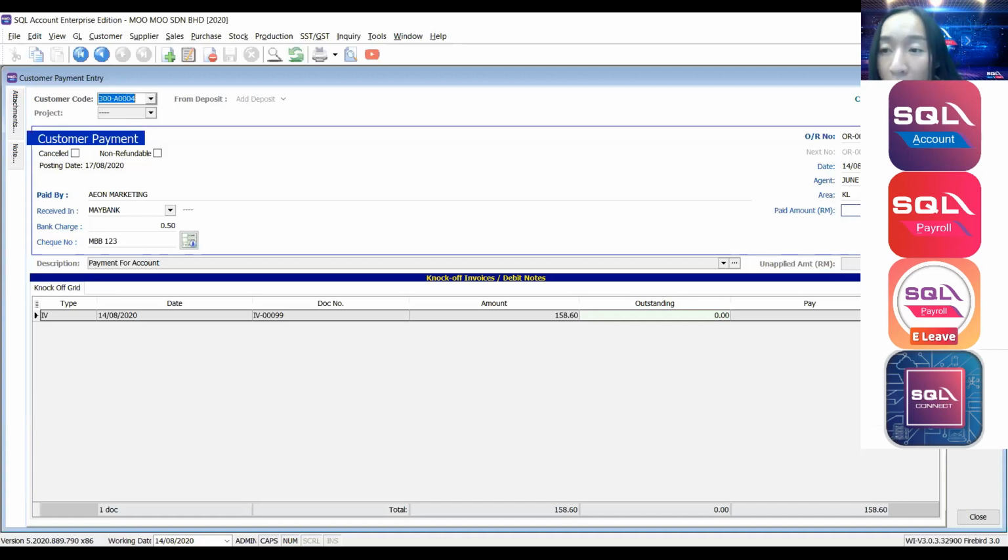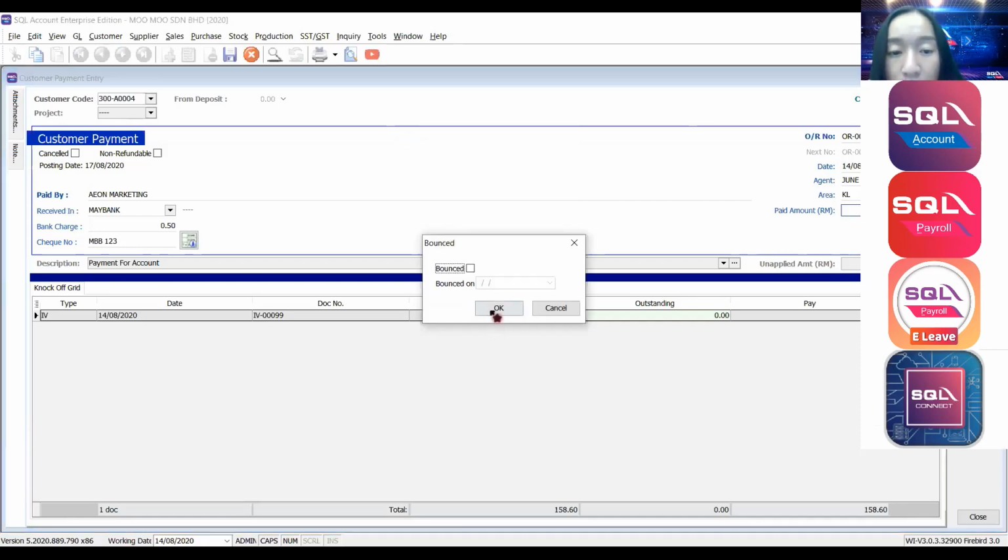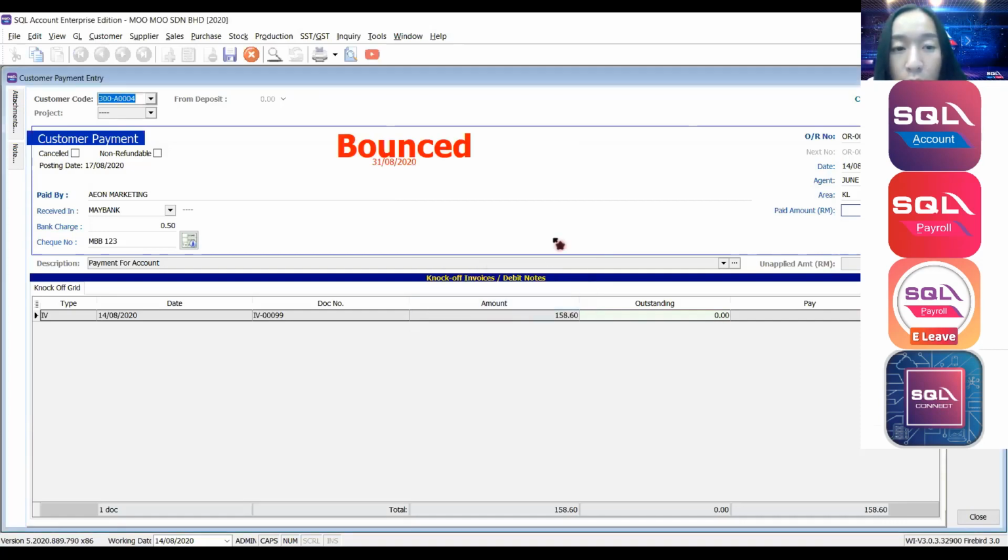Okay, so same, we edit, same right click, bounce. We can click on this bounce status, then we take this bounce and bounce on, maybe the end of the month. Just enter the bounce date and okay. So you will see a big red remark in the middle. It's already bounced on 31st of August 2020. Okay, so we save. So this is how we do the posting date and also the bounce status on the payment.